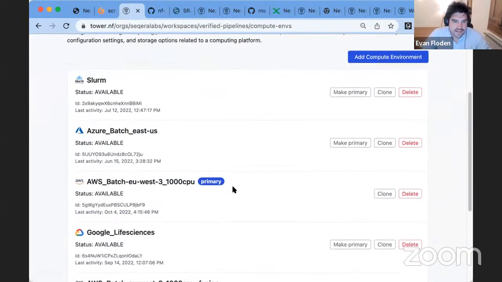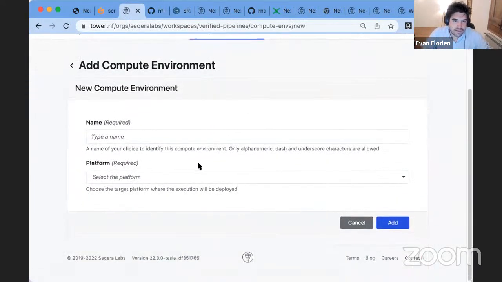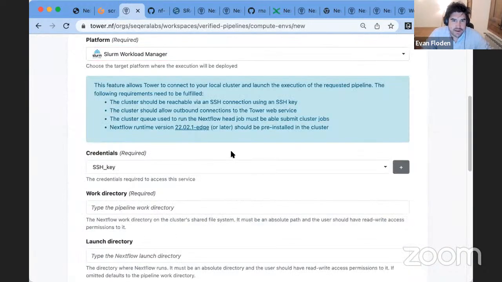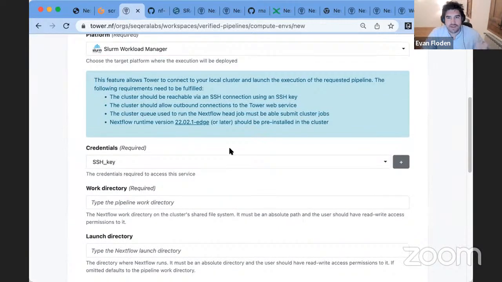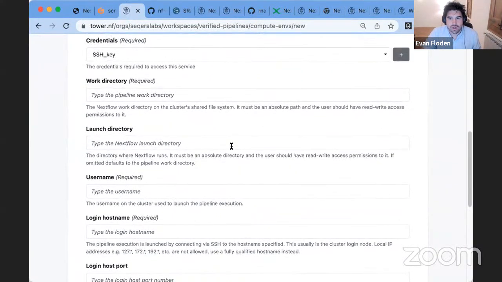If you want to connect in with your Slurm or your on-prem environment, maybe you've got Grid Engine, here you can set this up, selecting the platform that you've got. So in our case, let's select Slurm. And you've got two options for connecting into your cluster. You can use SSH, in which case you provide Tower the SSH key, and Tower will then be able to essentially log into your cluster and do the Nextflow run piece.